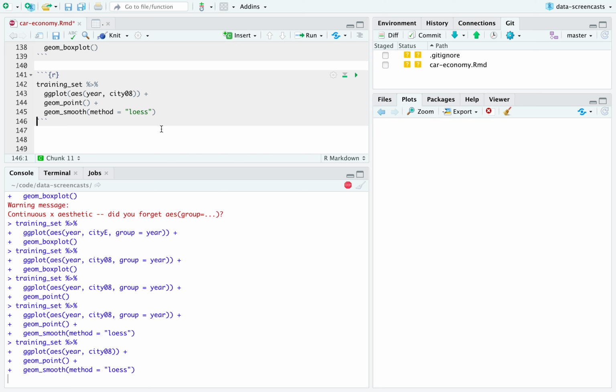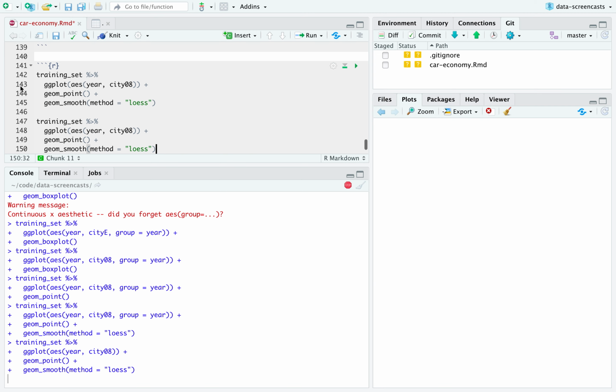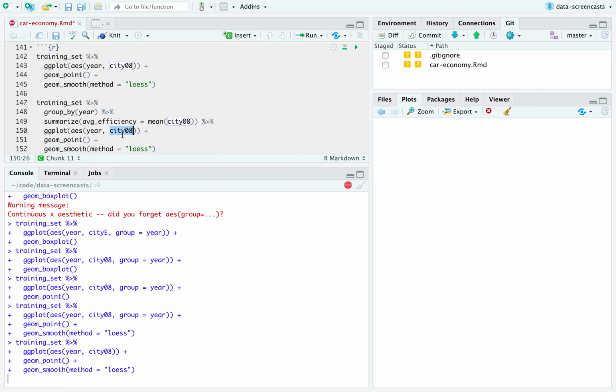Ooh, we have too many observations. It's taking a minute. But we're going to see if there's a general trend here. And in the meantime, we're going to try an easier approach to seeing whether there's a trend, which is group by year, summarize average efficiency is mean of city 08, and plot that. Wow, that lowess has taken a long time.